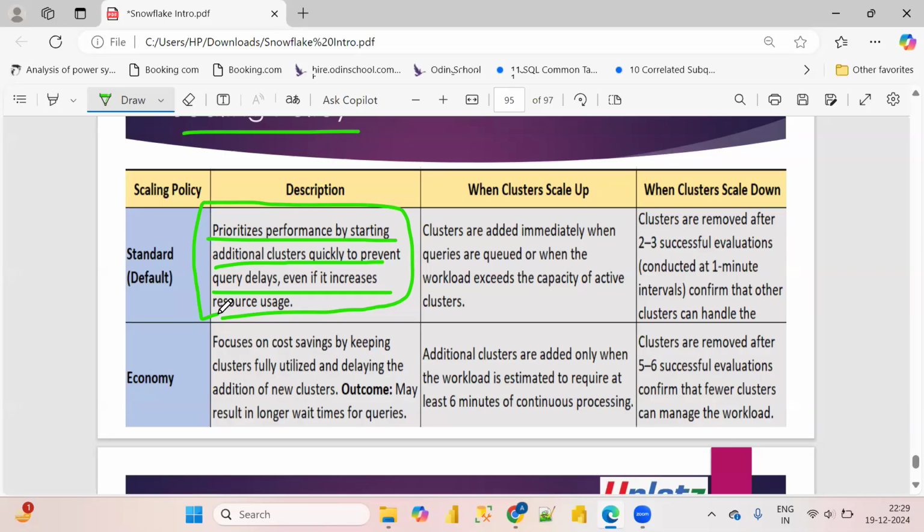But in economy, what happens? You can read: focus on cost saving by keeping clusters fully utilized. Here, each cluster is utilized fully, delaying the addition of new clusters. It allows queries to be queued for some time because it checks whether the query gets executed or not. So what is the outcome? The outcome is that it may result in longer wait times for queries.